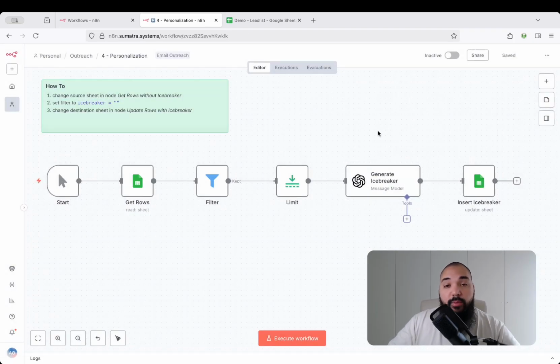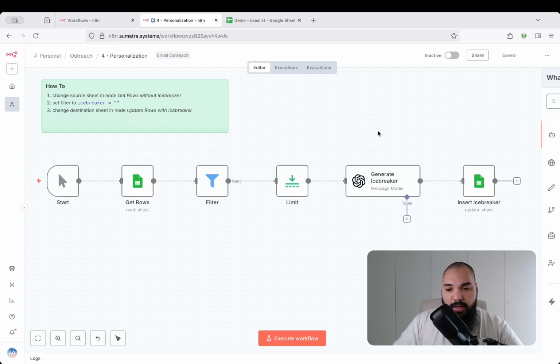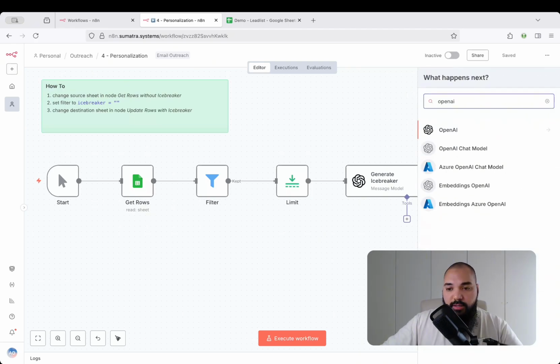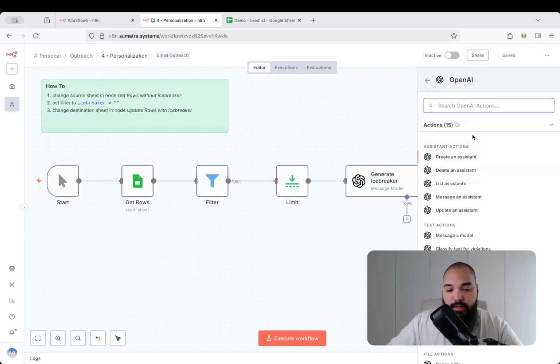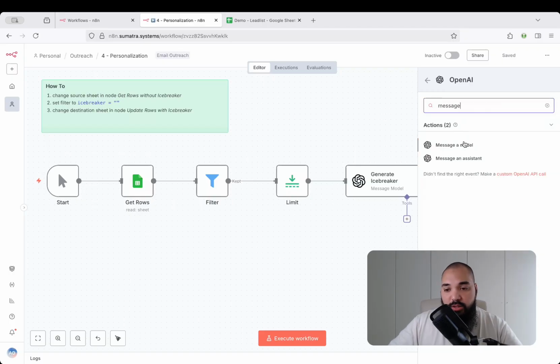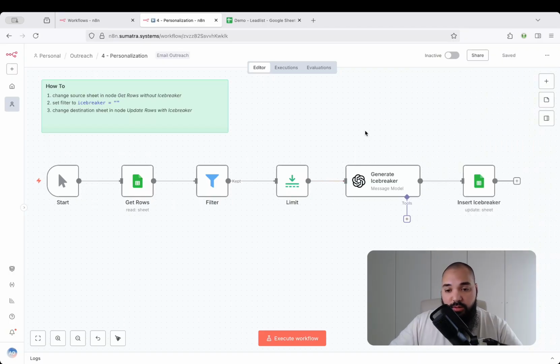And this is an OpenAI message a model node. If you look for OpenAI, you can see that we have a couple of them. The one that I'm using is the very first one, OpenAI. And when I look for a message, then I have message a model right here. This is the node that I'm using in this case.